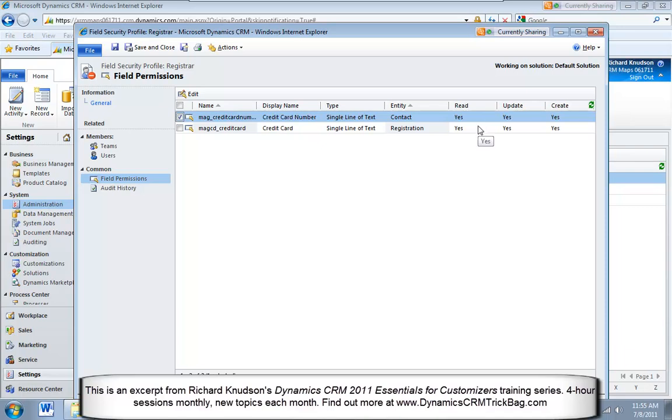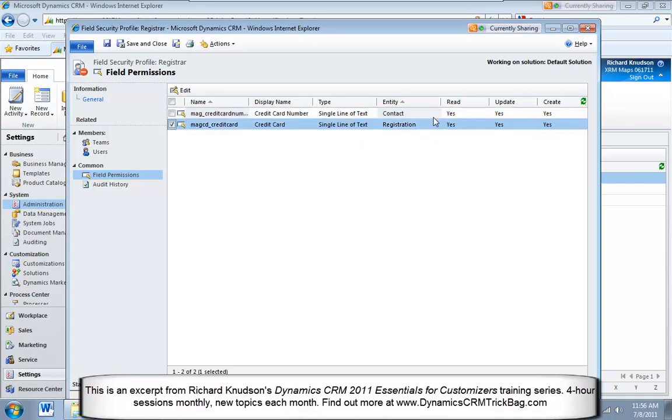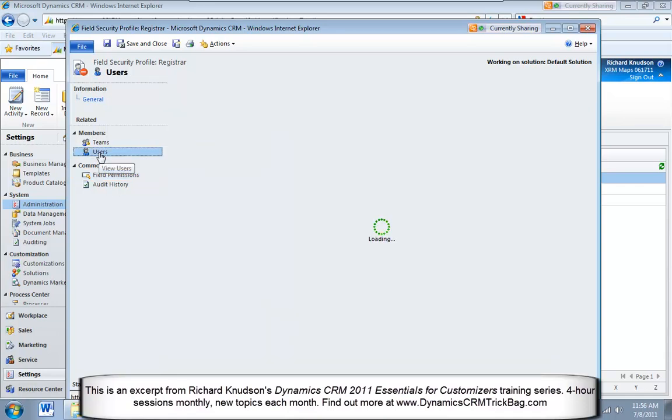If you don't have this security role, but that credit card number is added on an advanced find, or say a system view, you'll see the column, but all the values would be asterisked out. You wouldn't see any of the values there. So then, what can I do here? Well, how do I get somebody into this? How do I grant somebody this role? Well, that's where I go to users or teams.